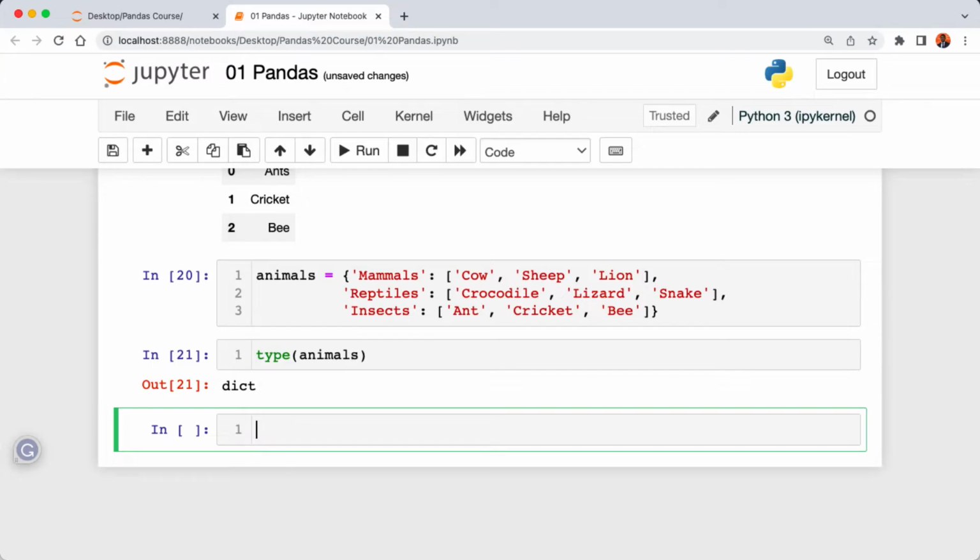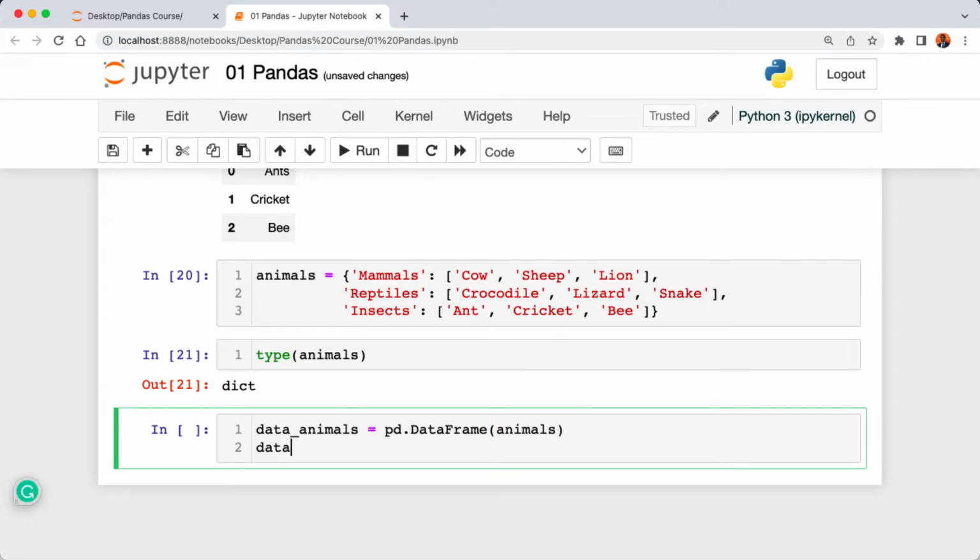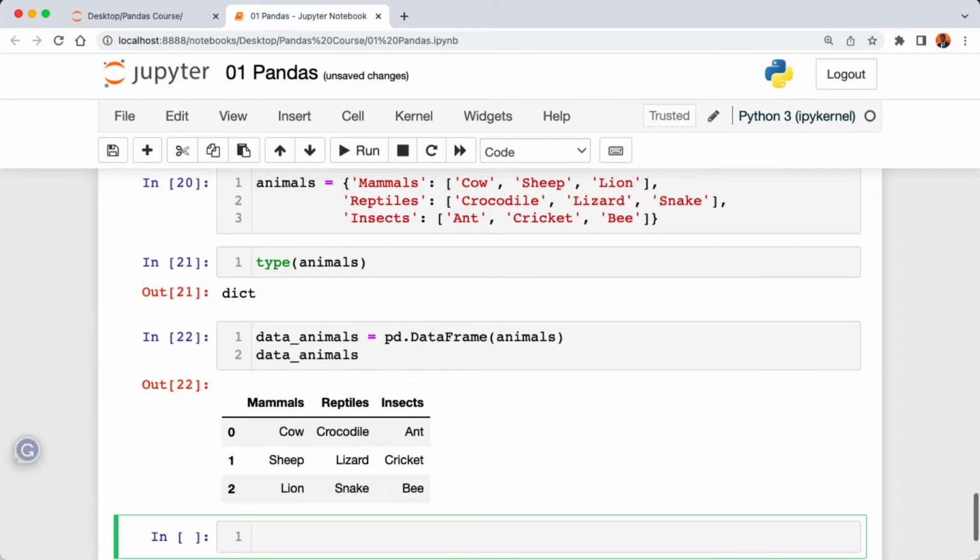Now to convert this dictionary into a pandas data frame, I'm going to say pd.DataFrame, and in between the parentheses, I'm going to pass in our animals dictionary. Again, I'm going to store the data frame in a separate variable called data underscore animals. Then I'm going to call our data underscore animals, and when I run the cell, then we get back a pandas data frame with 3 columns. So mammals, reptiles, and insects inside our dictionary are the column names of our pandas data frame.